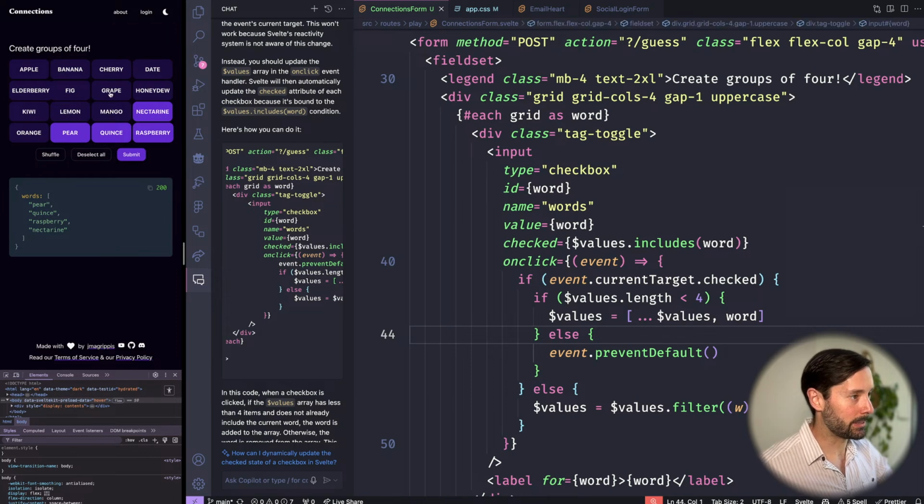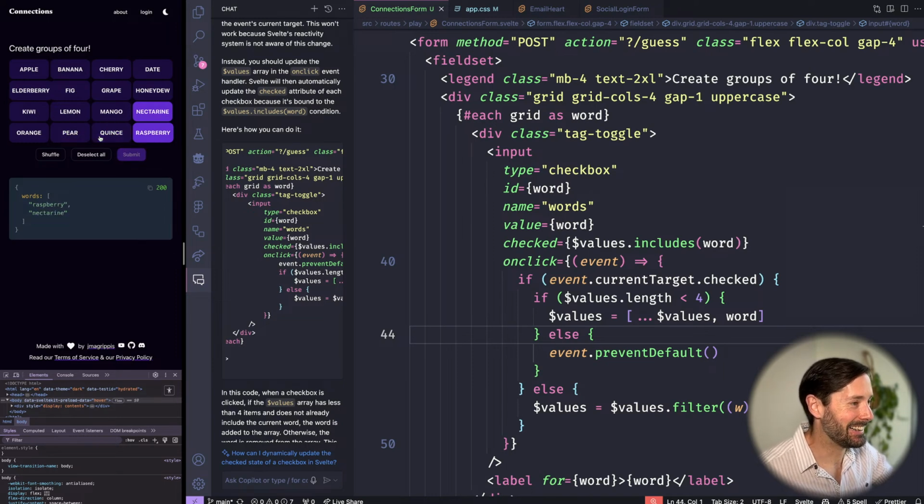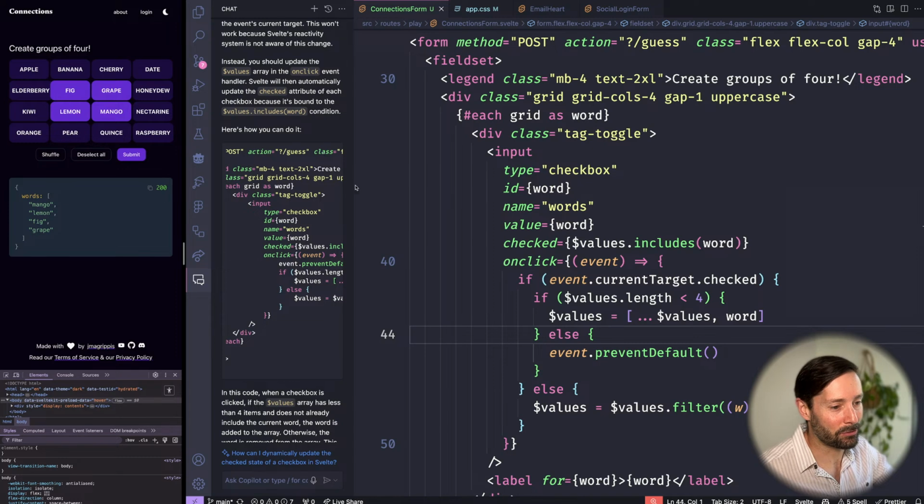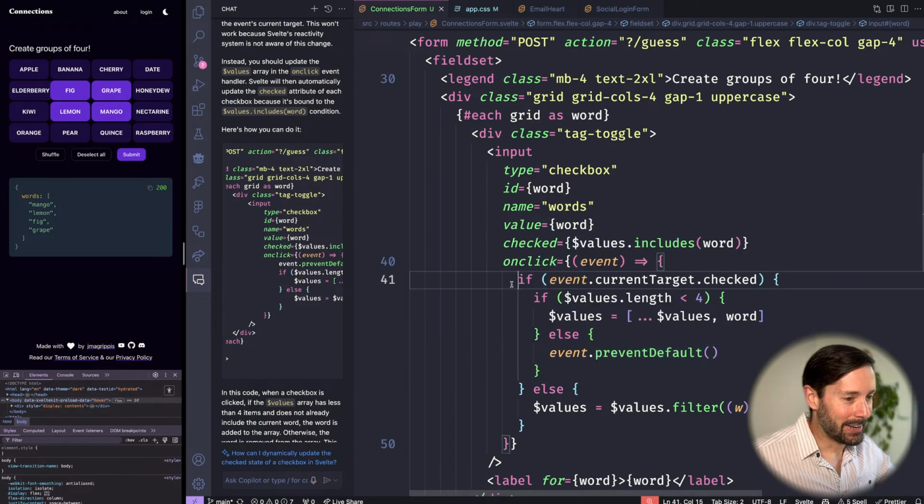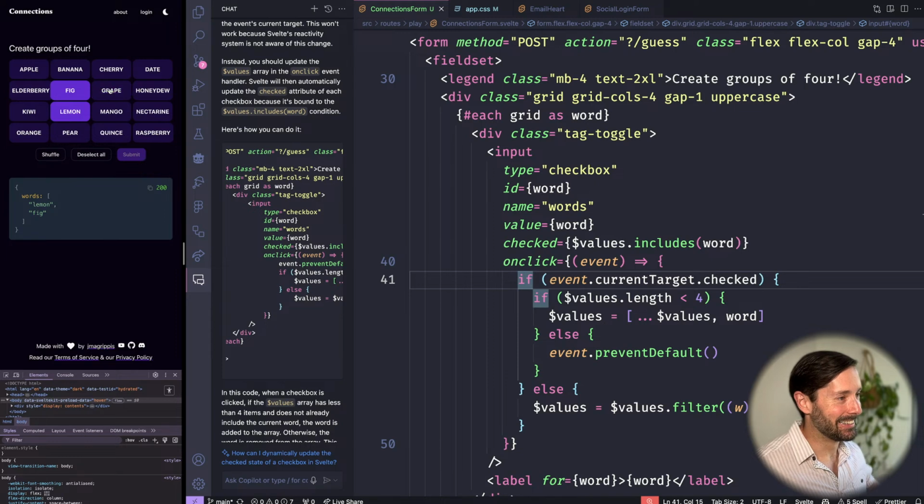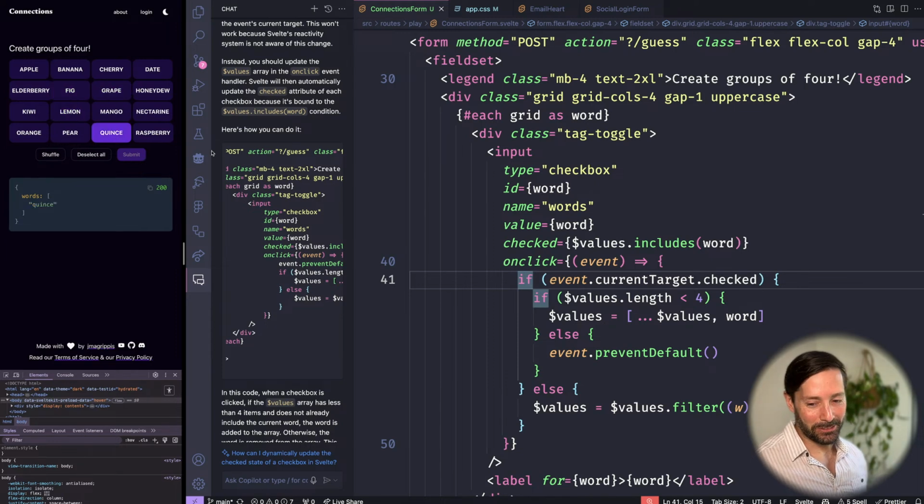Oh, we got there. All right, that's when we want to prevent default. We want default behavior, obviously, most of the time. But the one thing that I don't want to do is allow people to add like a fifth thing to select. So that's where we want to prevent default. All right, we got it. Finally, we got it. Not too bad.